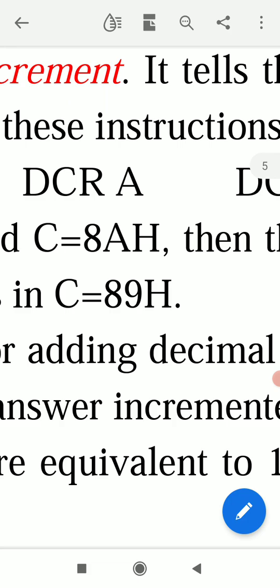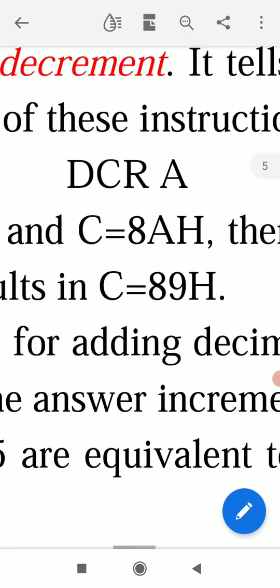Hexadecimal digits are from 0 to 9, then A, B, C, D, E, F. After 9, A appears in the hexadecimal number system. So before A, it will be 9. So if 8AH is decremented by 1, it will result in 89H in the hexadecimal number system.